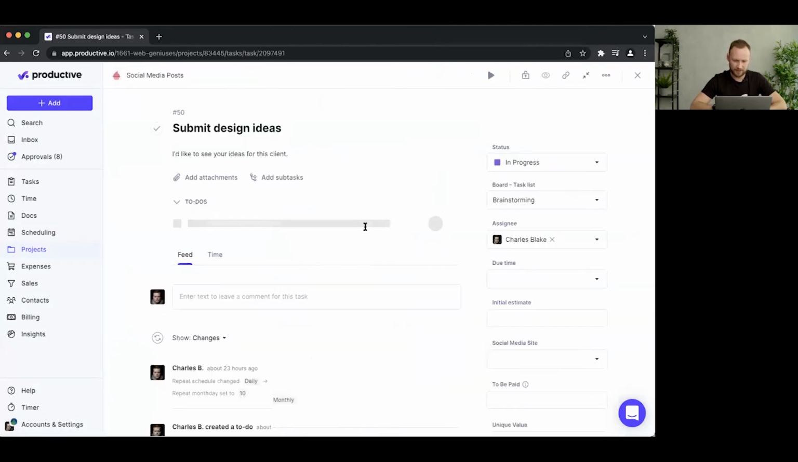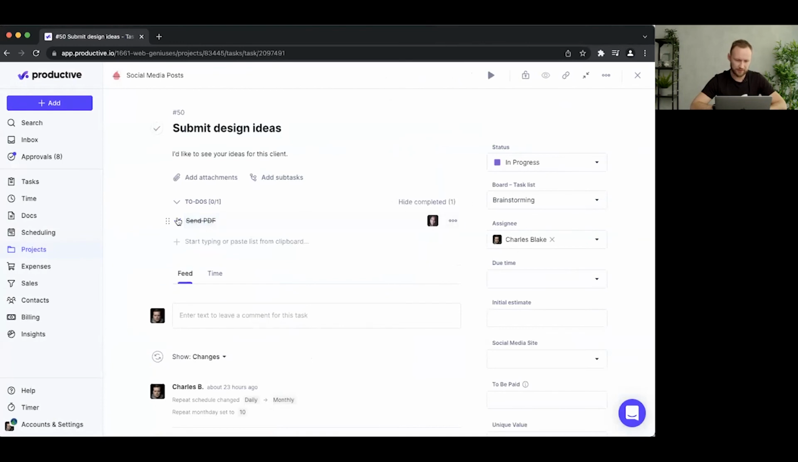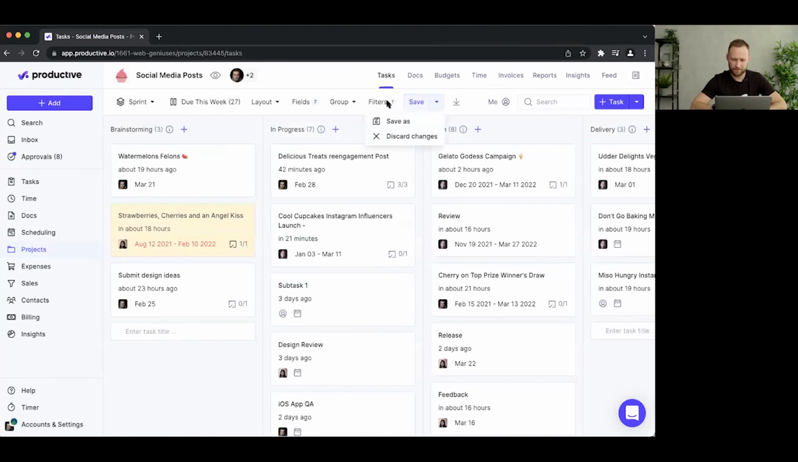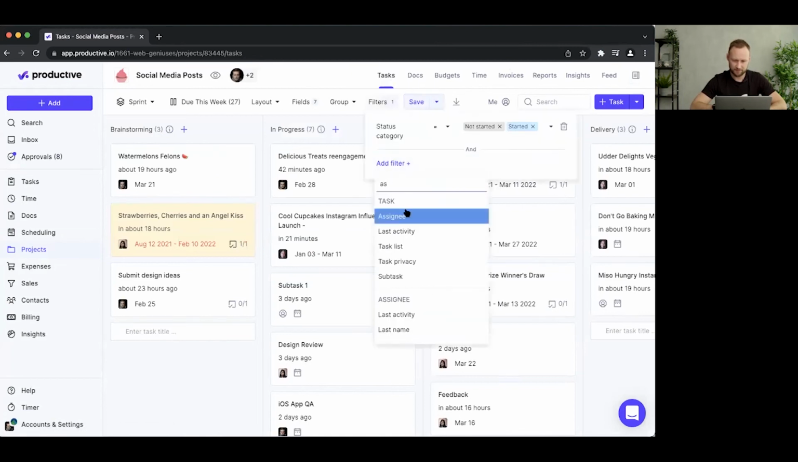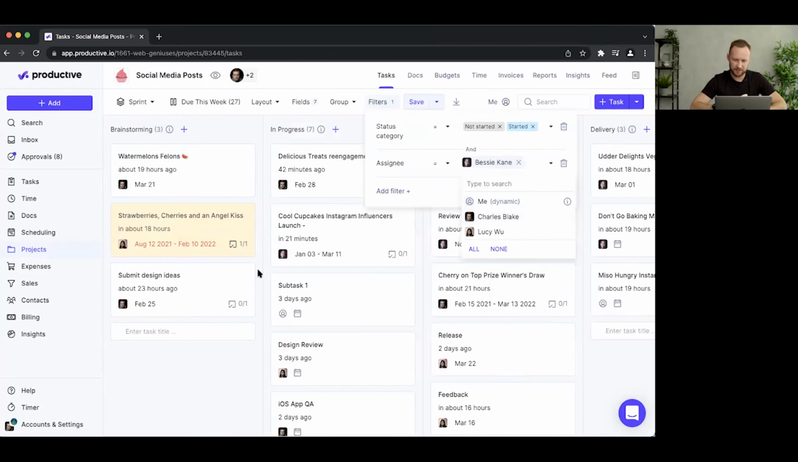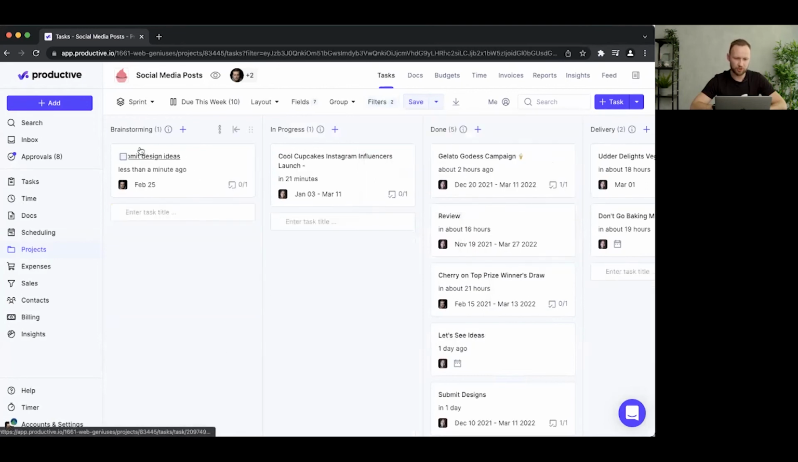Okay, so this one has a to-do and it's assigned to Bessie. This task is called submit design ideas, and it has a to-do that's assigned to Bessie. If I were to filter by assignee and select Bessie as a person, it will still show me this task, even though Charles is the assignee here, because this task has a to-do that's assigned to Bessie. So the same way that you would filter for assignees on tasks, you can filter for assignees on to-dos.